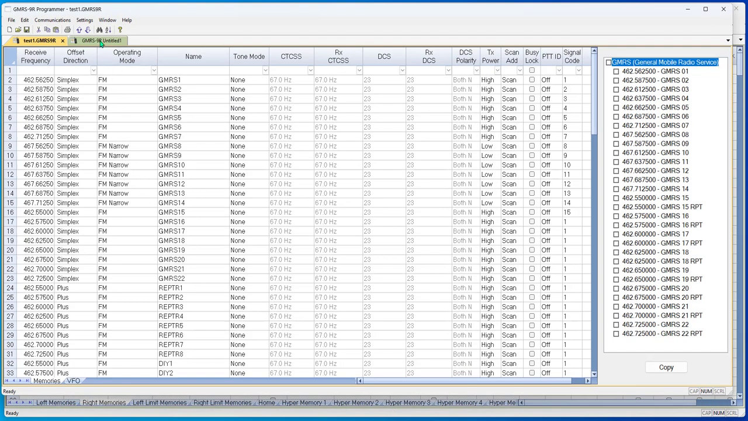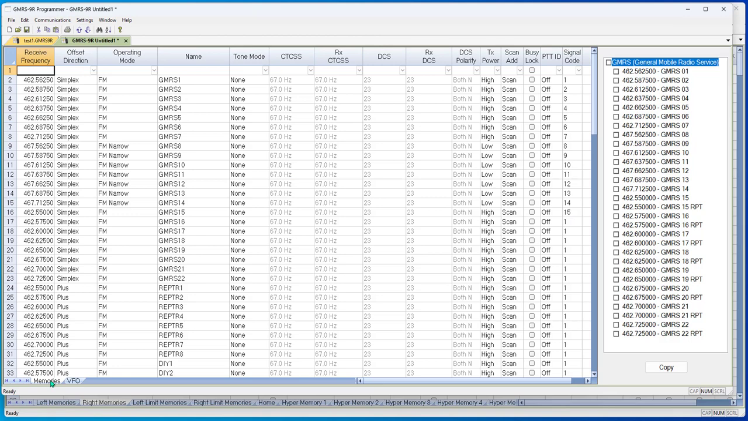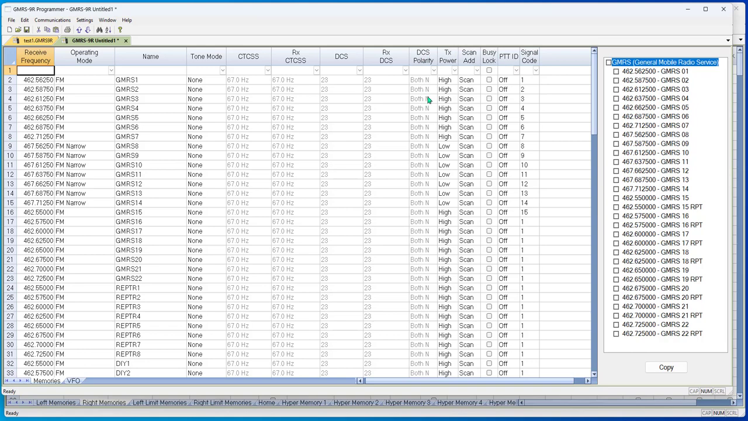Here's a Baofeng. We're going to work with an untitled file, and this untitled file comes with data in it. And this is a GMRS, and notice how the programmer gives you extra information. So you have the list of GMRS frequencies in case you need to reference it or use them. But this has one bucket of memories and one VFO. And the VFOs are kind of pointless because if you get into VFO and you turn the knobs, you change the frequency. What you're really interested in are memories. And if I look over here, I don't see any banks.